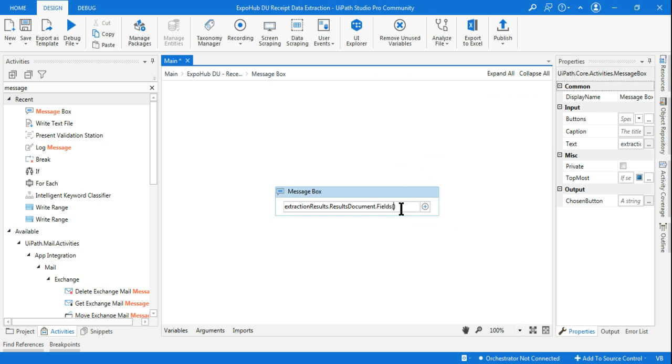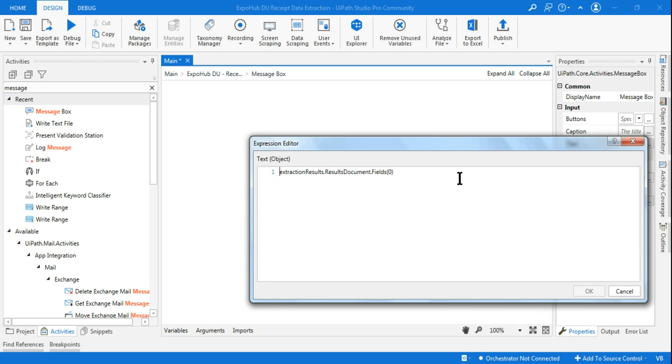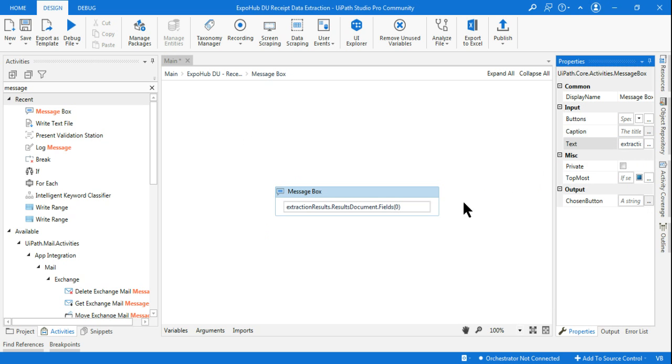Let me simply say 0, and let's understand what kind of a data type it is. We have to understand the data type. Make a note of what I'm writing, because this is what we are going to use. Extraction results dot results document dot fields, and because this is an array, put 0, 1, 2, 3, whatever it is, go with 0, the first index. And let's see the data type.